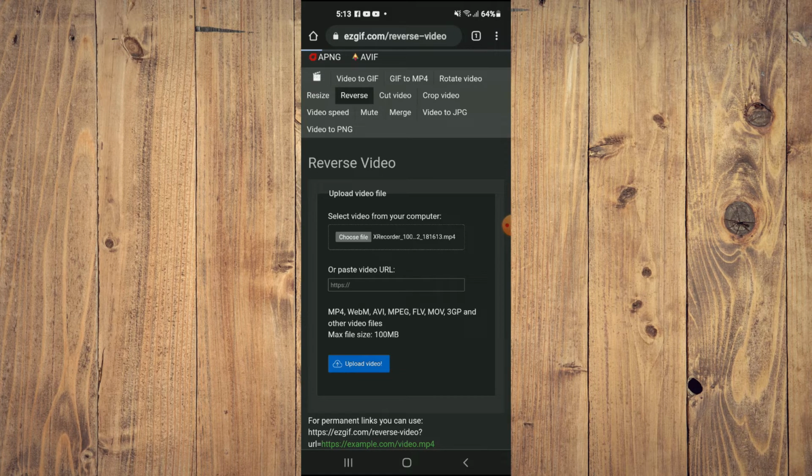And you can see the video is uploading. And once the video has been uploaded, it will reverse the video. And you can also select, the beauty about this website compared to Gapwick is you can select if you would like the audio to also be reversed.